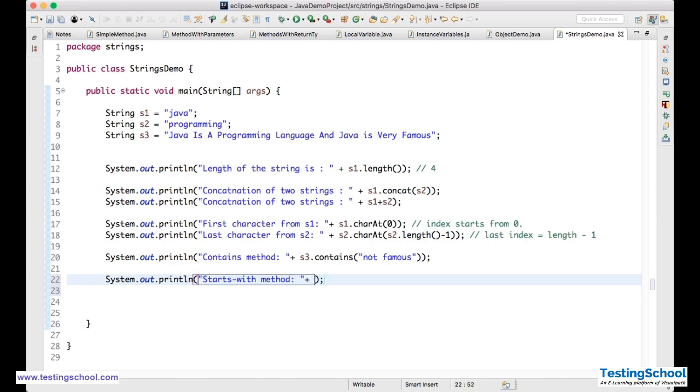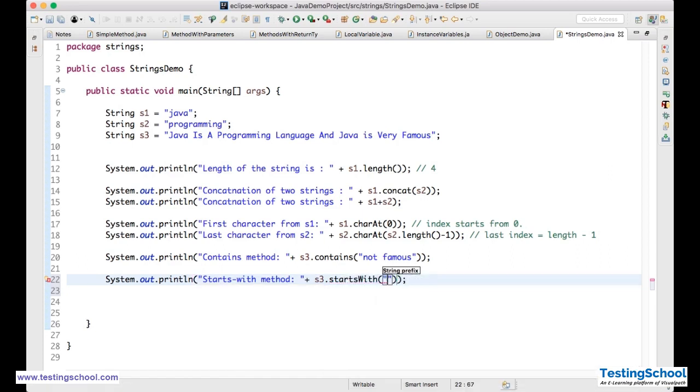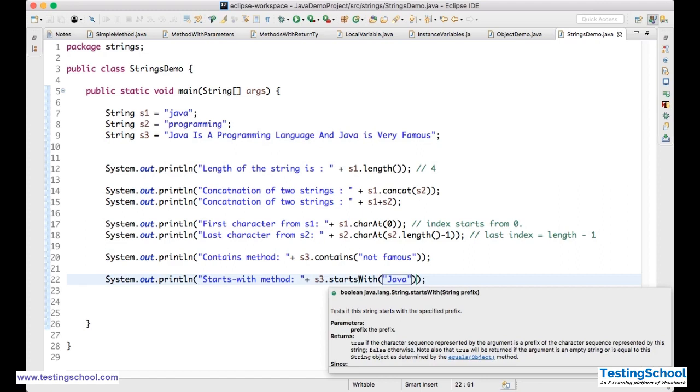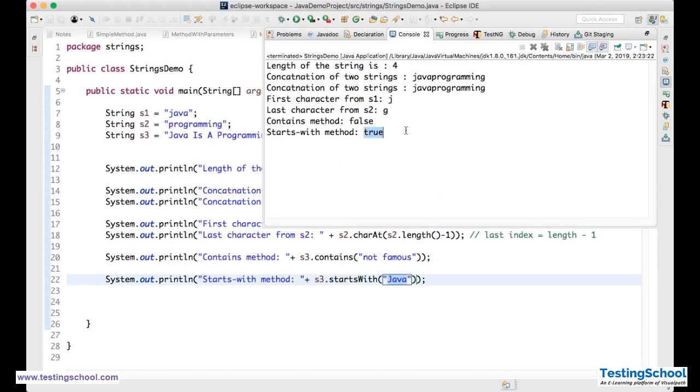Whether a particular string is starting with what I'm expecting. S3 dot startsWith, you see, takes a string prefix. What is that string? This is starting with Java, right? Starts with Java or not. You see the return type is Boolean, so I'll expect true or false. If this string is starting with Java, I'll get true. Otherwise, I'll get false. So I'll run and see. You see that? True.